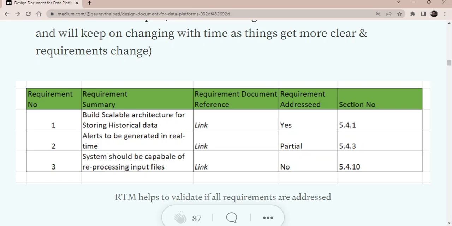And whatever has been addressed, you can mention yes, it has been addressed, and give the section number which caters to that. Now it may not be at a very low level. It may not be very, very specific to a certain requirement, but at a high level, you should try to do this.